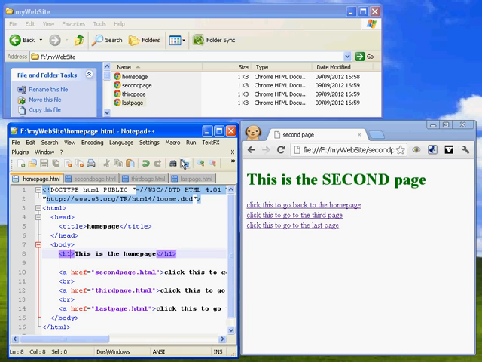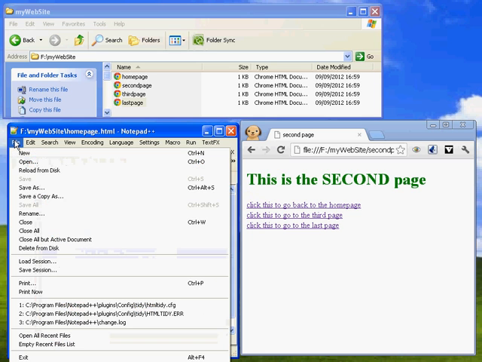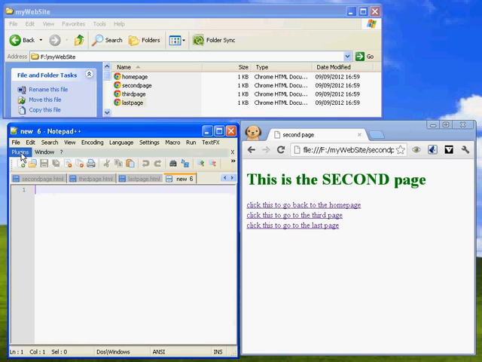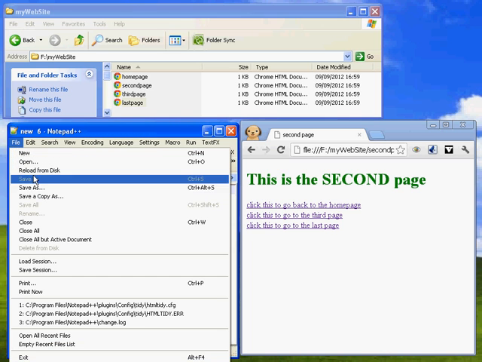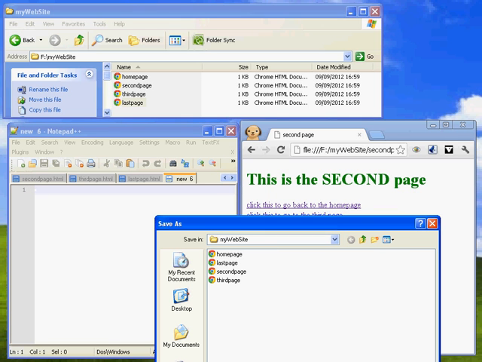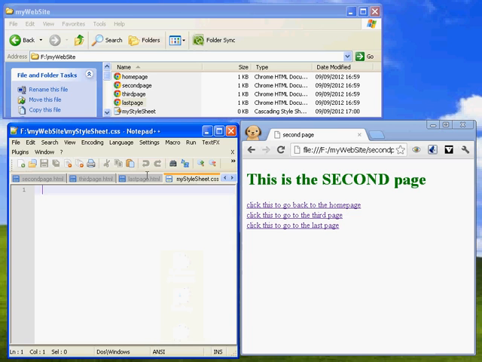And we're going to create an external style sheet. So let's go to File, New, and we're going to say Save As, and we're going to call this, I don't know, my style.css, save that. And you can see the style sheet popped up.